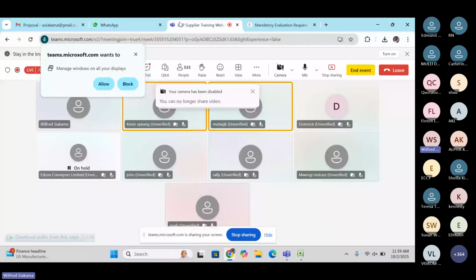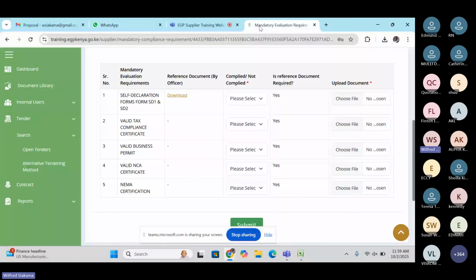We go back to our mandatory requirements. The PE has requested 5 mandatory requirements. That is one, self-declaration form ambayo ulidownload tena document. We have the valid tax compliance certificate ambayo uko nayo kwa your document library. Document library yake iko hapo.